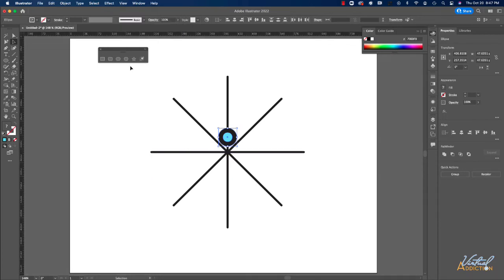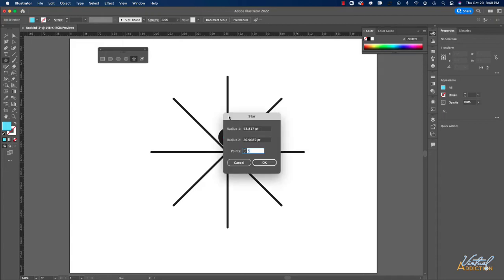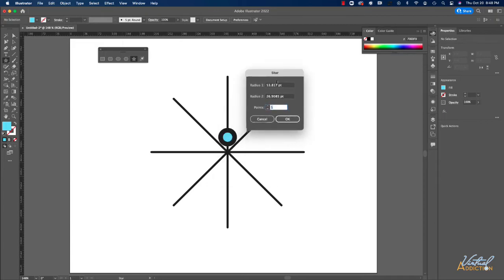Now that I have my circle, I'm going to select my Star tool. When you have the tool selected, you can either click, hold and drag to create the shape, or if you have the tool selected and you double click on your artboard, it'll open up the tool's dialog box where you can specify different parameters about the tool.